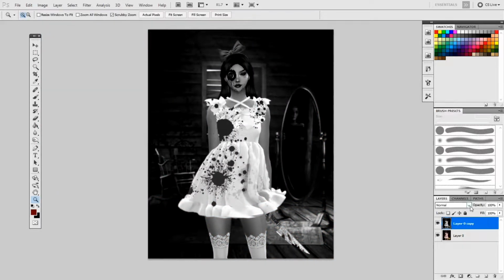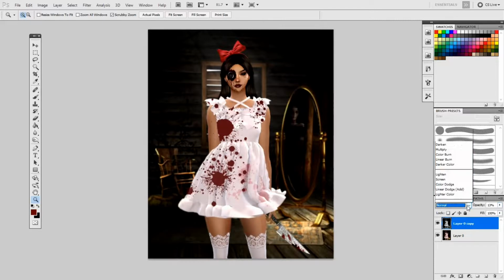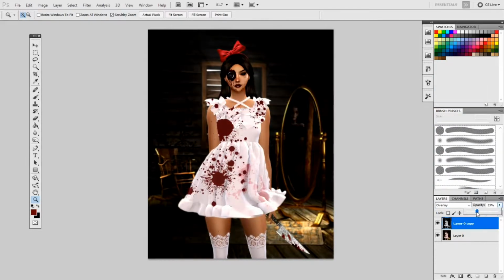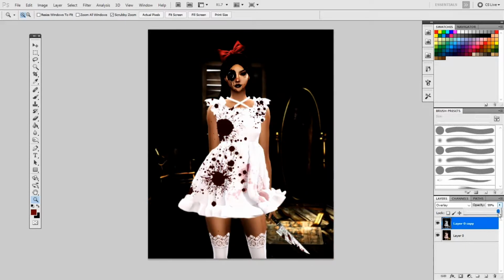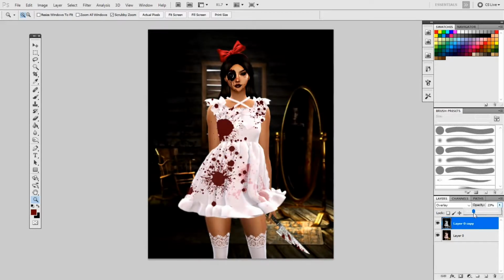Now what you're going to do is go up to the opacity, and you can make it lower or higher, and it's going to look super cool and give the image a dramatic, dark sort of feel. You can also mess around with the filter settings, see what you like, overlay or just normal. It's all up to your preferences, but this is what I came up with. This is the end result.